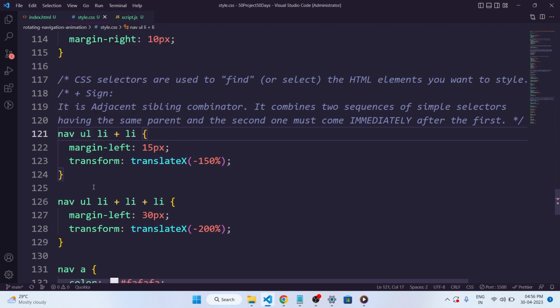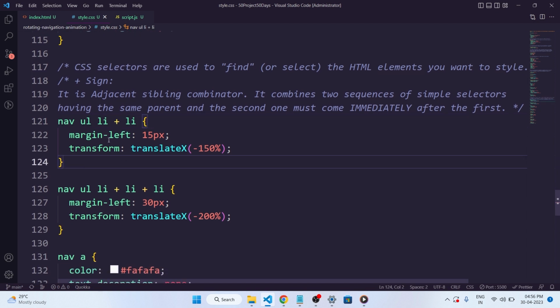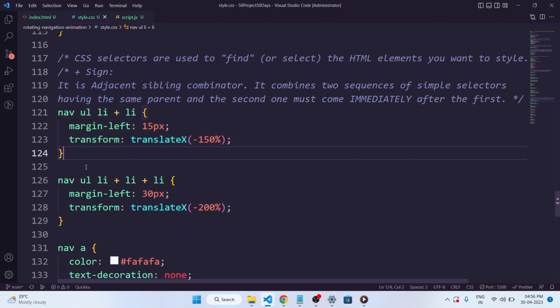It is an adjacent sibling combinator. It combines two sequences of simple selectors having the same parent, and the second one must come immediately after the first. That is why we are using this adjacent sibling combinator. So this is a CSS selector. You must note it down in your notes.